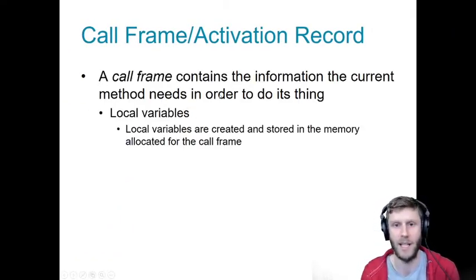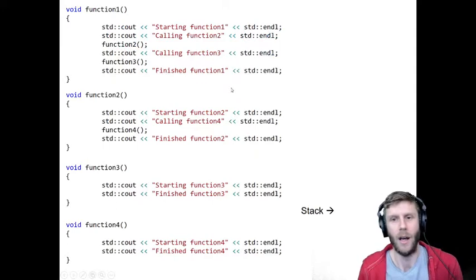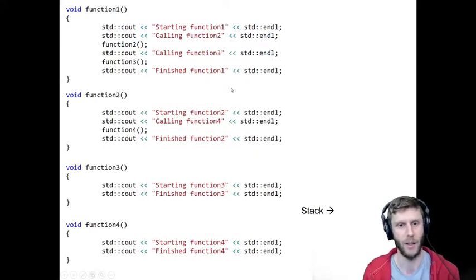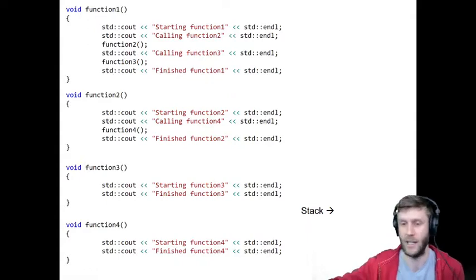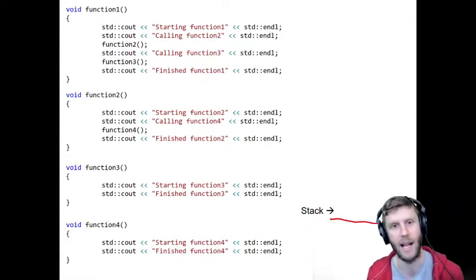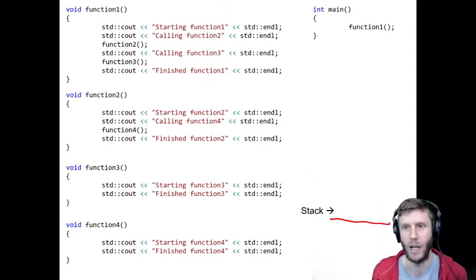Okay, the call frame contains the information. So here's a really simple little example of what's happening. Let's say I call function 1, and here's my stack, and here's the bottom of the stack. Currently, there's nothing on the stack. I guess I have my main function too, where I call function 1.